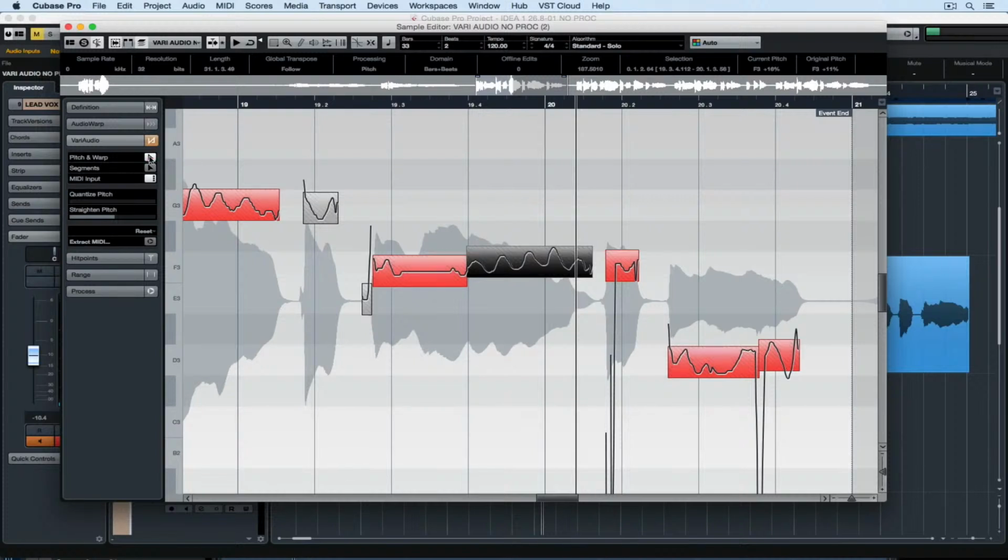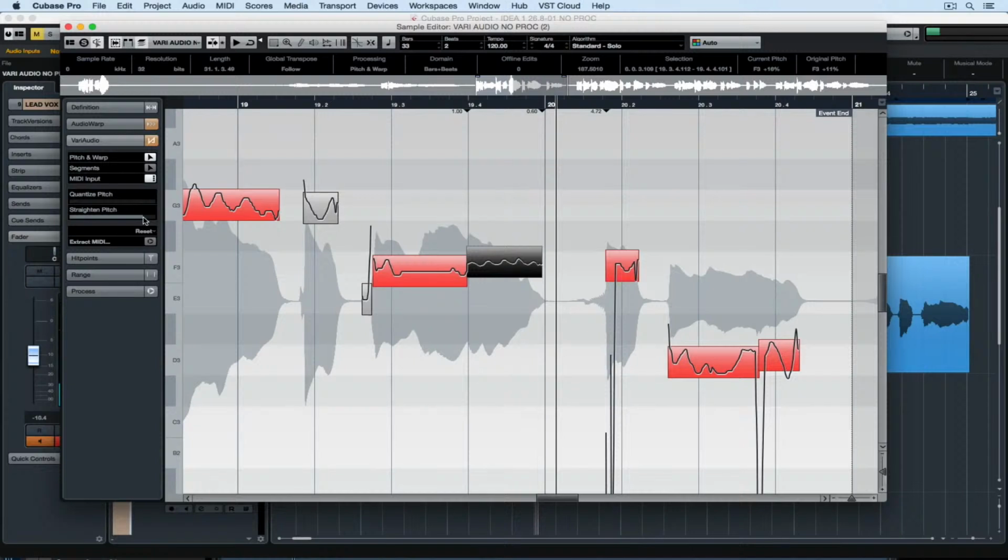Maybe it's a bit too long. No problem, we go back to pitch and warp, and then just pick up on the end and shorten it. Now that it's shorter, the vibrato stands out more, so let's straighten it to get more of a natural sound. I'm hitting undo to go back to what I had before.